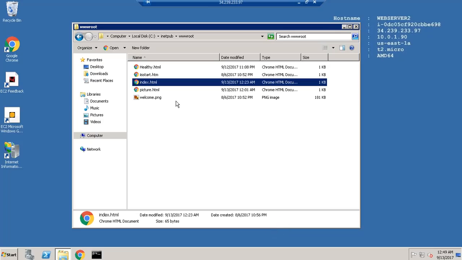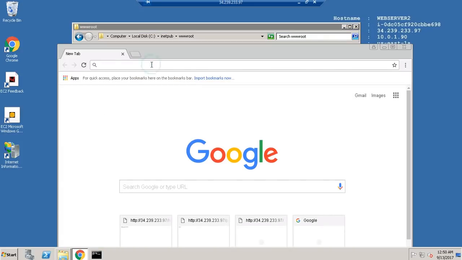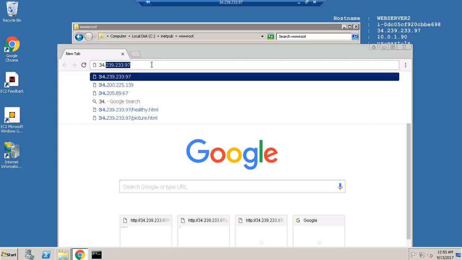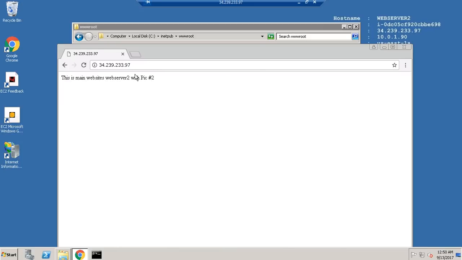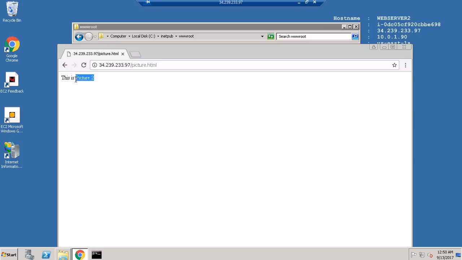This is number 2, which is 34.239.233.97, which I have here. So I'm going to type in 34.239.233.97. This is my main website, website 2. Then when I put a slash picture.html, that takes you to picture 2. That's web server number 2.